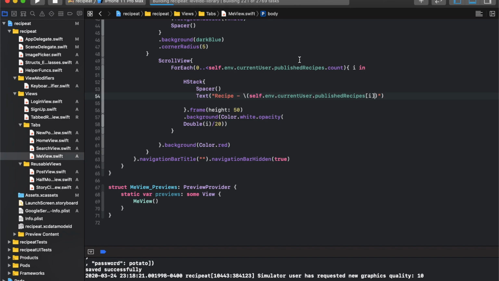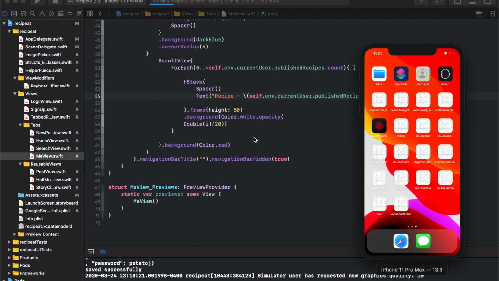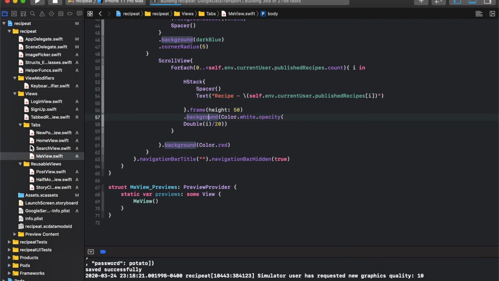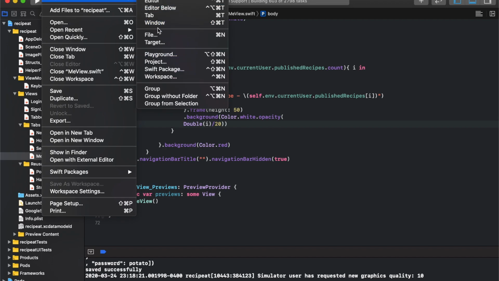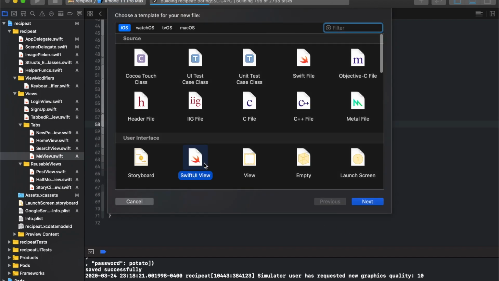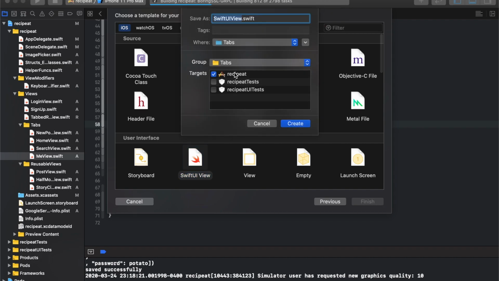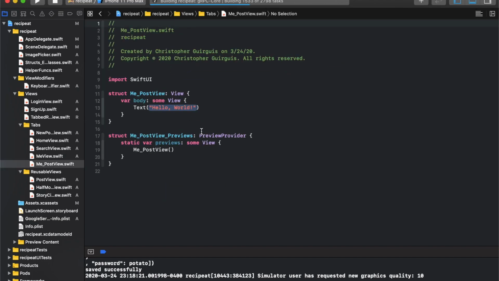Maybe even what we can do here is create a new view that we can look at. The same way that we created prototype views for what a post view looks like, we're going to do something similar right here for each post on the Me page. So while that's working, I'll say File, New File, and call it MePostView. Let's build what this is going to look like.